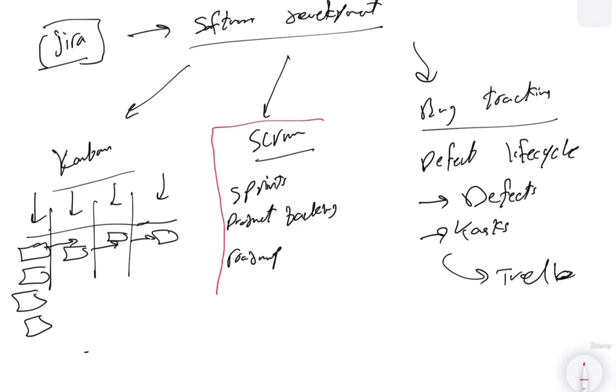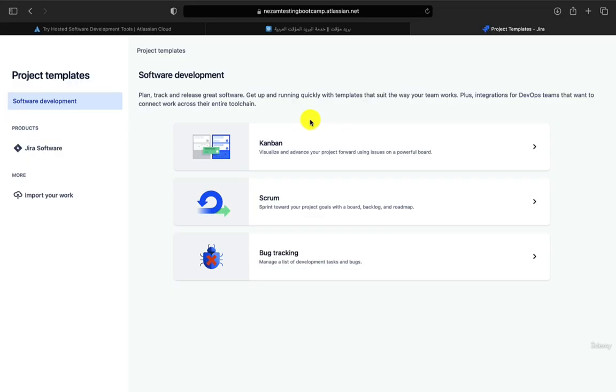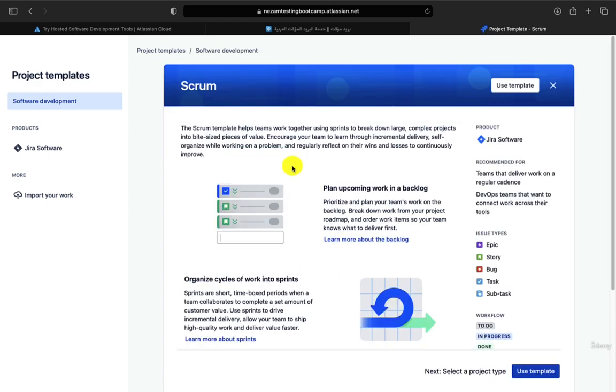We will choose Scrum because more than 60% to 70% of projects in Agile environments use Scrum as a methodology of managing the project. So we will open Jira and choose Scrum. Like we see here, he is explaining Scrum to me. So you will use sprints to break down large complex projects into bite-sized pieces of value. You will use incremental delivery, self-organizing while working on a problem.